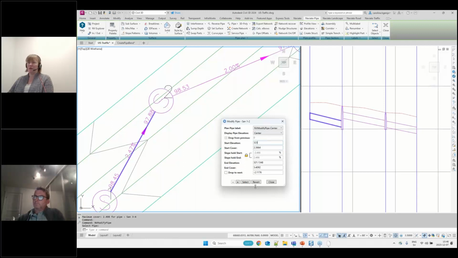So modify single pipe, we can also connect it to the next one. So if I say drop to next, it's going to move the next one. So if I now say that I want to change the slope, I'm going to do -3, and then it's going to move the next pipe along with it. Everything is concentrated around this pipe, and then everything else is moving with this. So that was modify single pipe that we wanted to do.